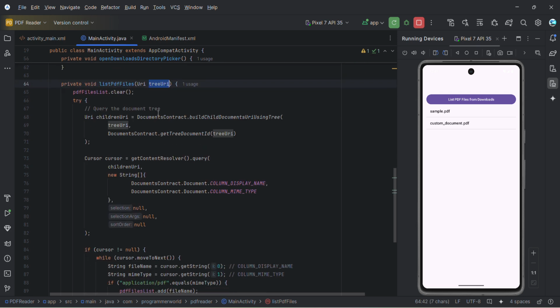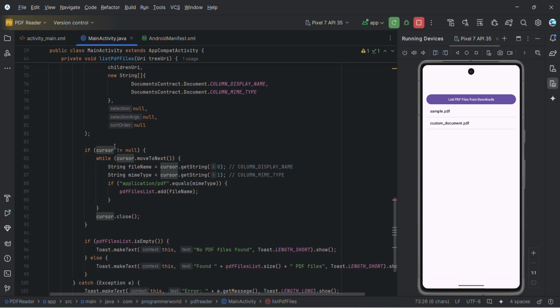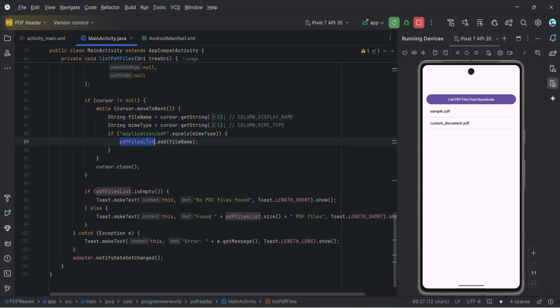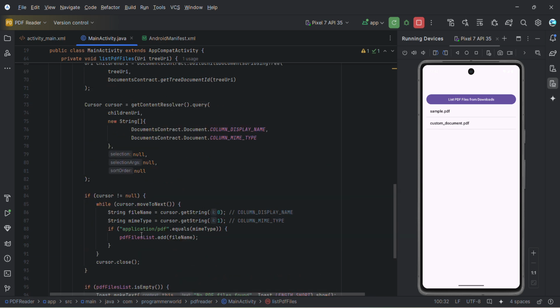So if I go here, this is the method where it will get the tree URI as an input. In this method, it will get all the child URIs from this particular tree URI, the master one, and it will run through it in cursor form. Until the cursor is not null, it will keep on moving next and fetching the file type and also MIME type, but we are not using that much anyway. And then it will keep adding to the PDF file list, which will display in the list view later. If it's empty, then the respective message like no files found will be displayed. Otherwise, it will just update this particular file list.